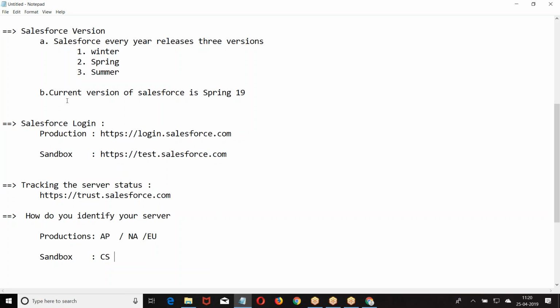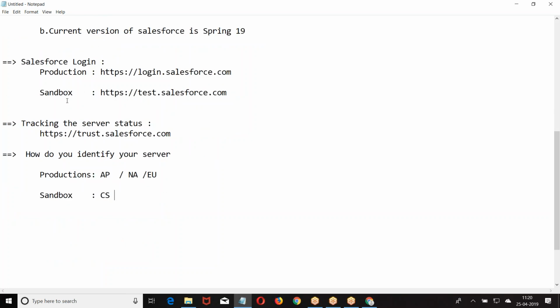Then, how do you log into Salesforce? If it is a production, login.salesforce.com; sandbox, test.salesforce.com. How do you track the status of the server? Trust.salesforce.com. How do you identify your server? Looking at the server URL, we can identify productions: AP, NA, EU. Sandbox is going to be CS. I hope you are good. Clear for everyone?